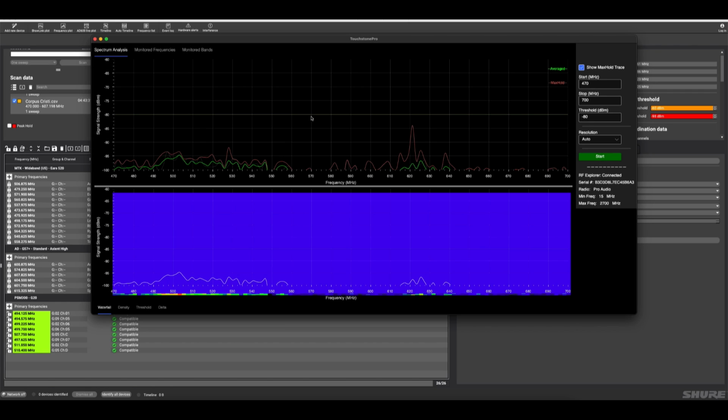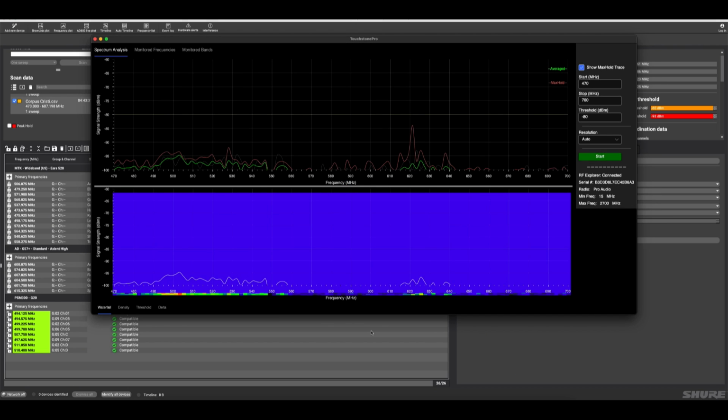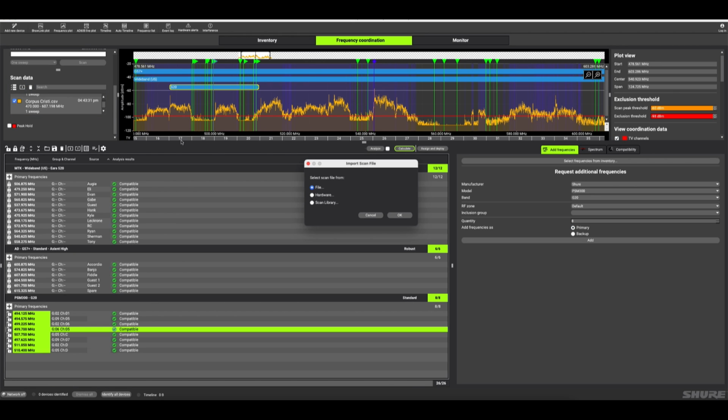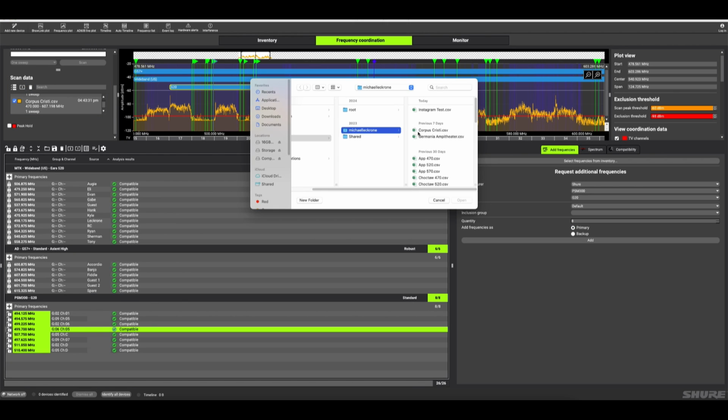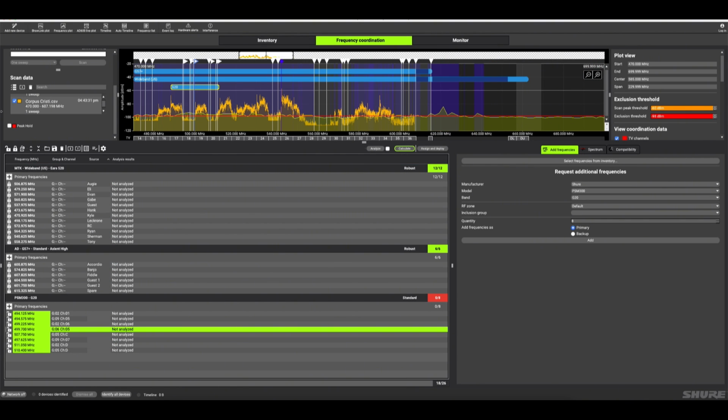So if I stop that and I come up here to File, Export Max Hold Trace, let's just call this Instagram Test. That's going to export that as a CSV file. Now, when I come here into Wireless Workbench, I can come back and import scan data from File, and I can do that Instagram Test. And let me go ahead and turn off this other one, and boom, that is the scan data that we did.